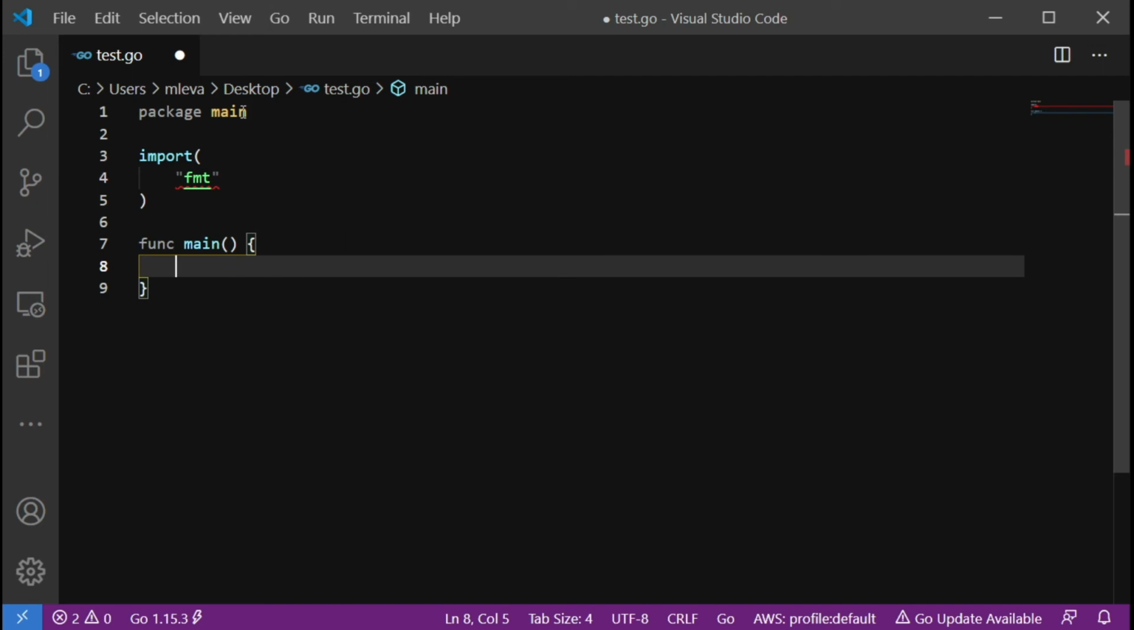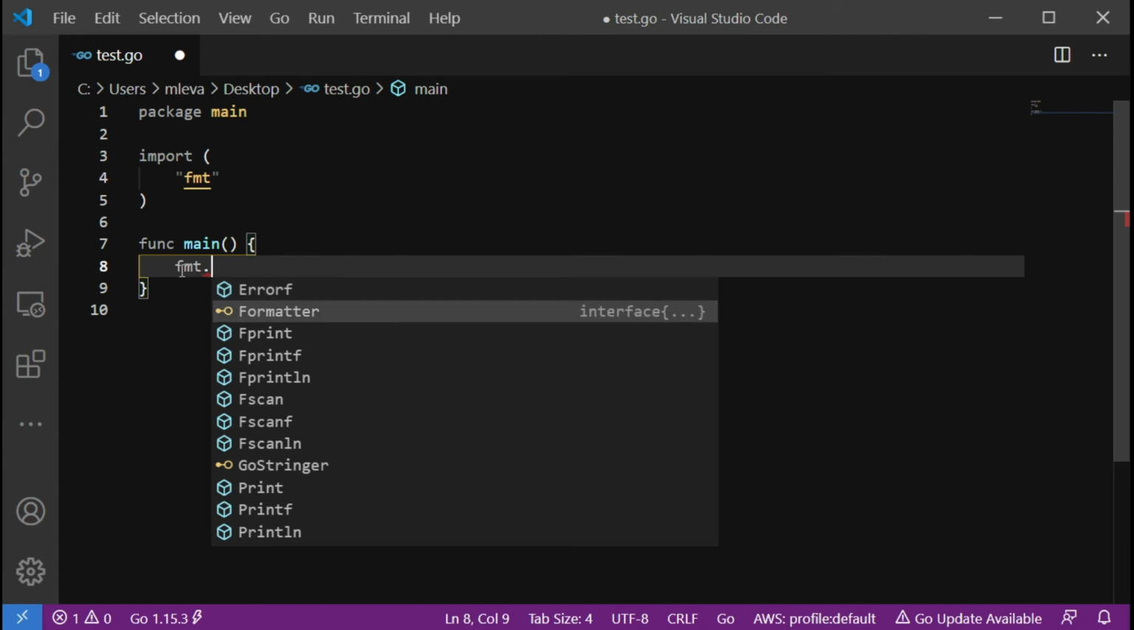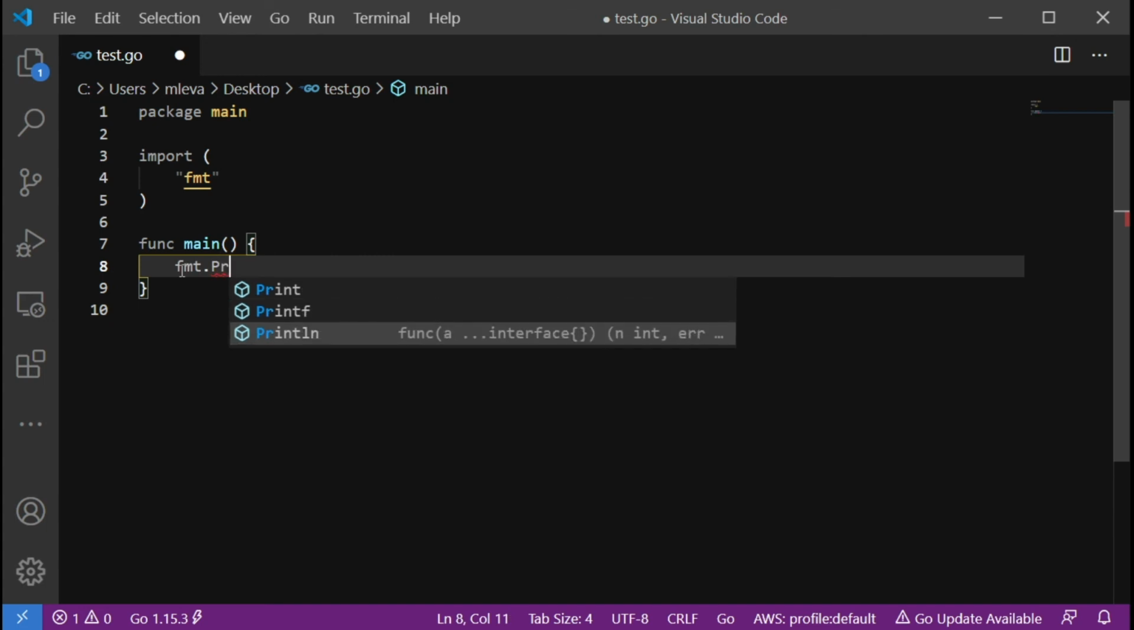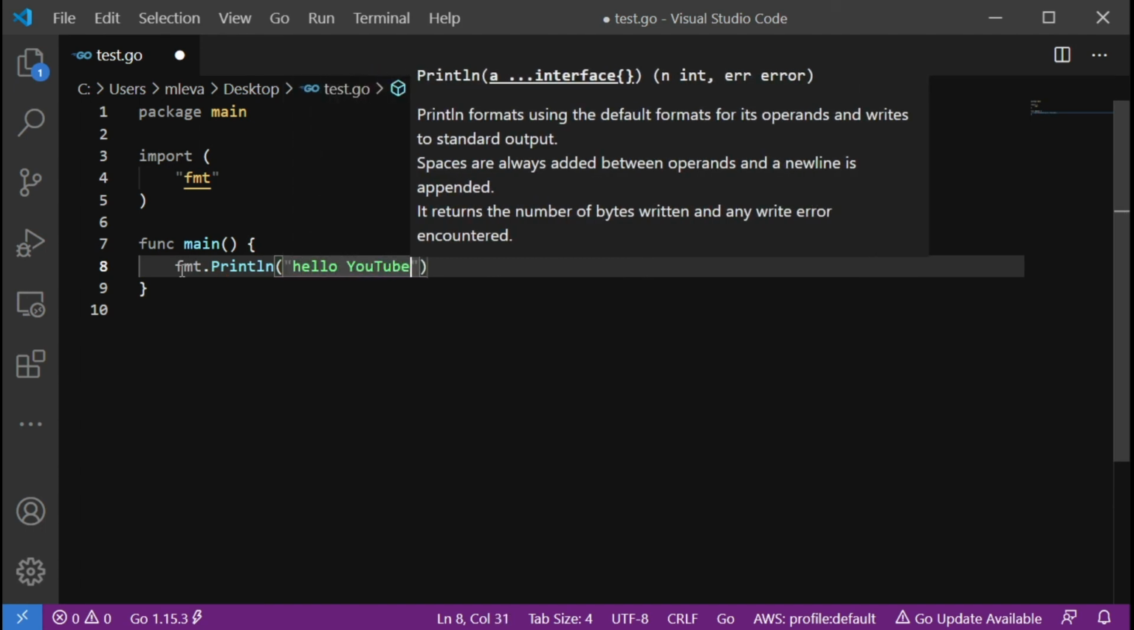The reason why I'm showing this is because I want to show what happens with the autocomplete or the dot notation. So I'm going to type fmt, then I'm going to type dot. And as we can see, there are a bunch of different options here. This is that dot notation. These are all of the different interfaces and all of the different functions that are available for fmt. So for example, I could type PR, and then we could see Println, and we can see here that it's a function. And then we could just type in hello YouTube.